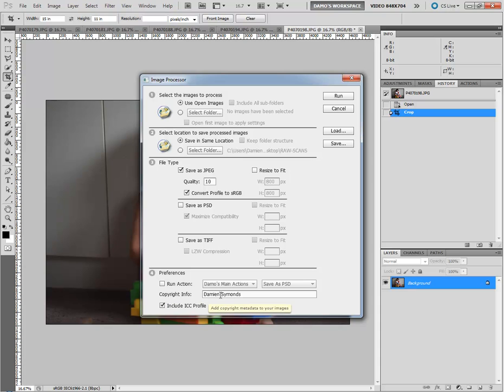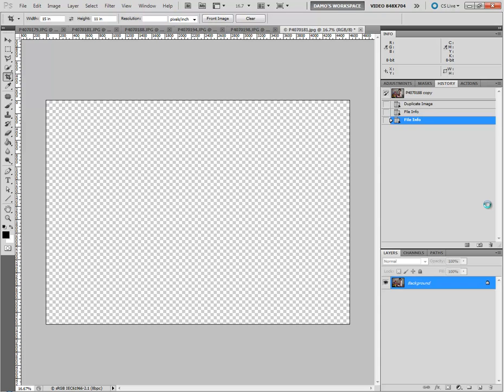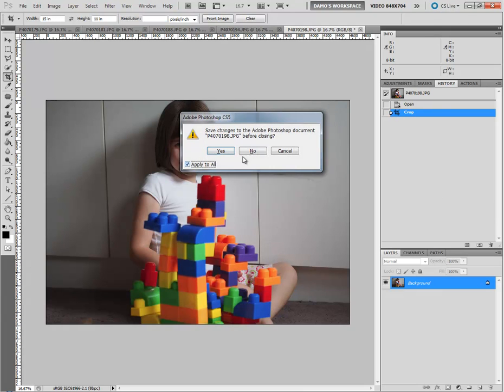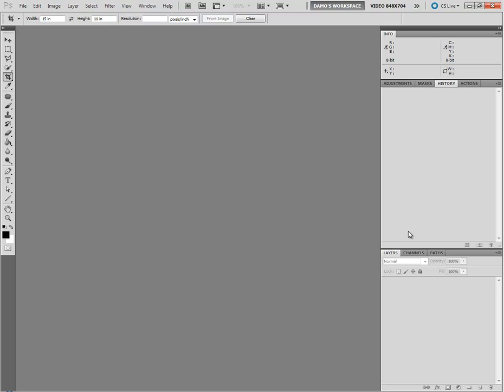Now, this part is important. Put your copyright info in there. Include your name so there's no ambiguity about that. And always, always, always include the ICC profile. That's the sRGB. Make sure the profile is in the file. Okay, so I'm ready, and then I can just go run, and it will process all of those files. They're now saved, and then I can just close them all down without saving, because the saving is already done.